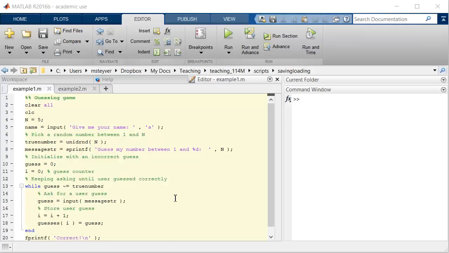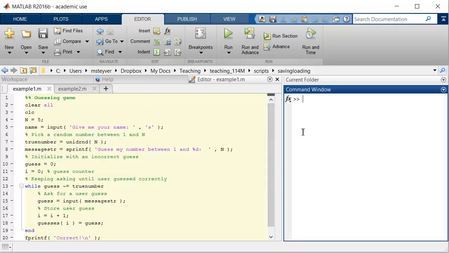So I'd like to illustrate how to load and save data using an example script. And this is a bit of a contrived or a silly example where we're interacting with a user and we're collecting some data from a user, and the data from the user needs to be saved to some file. So let me first explain what this user interaction is about. So it's a simple guessing game.